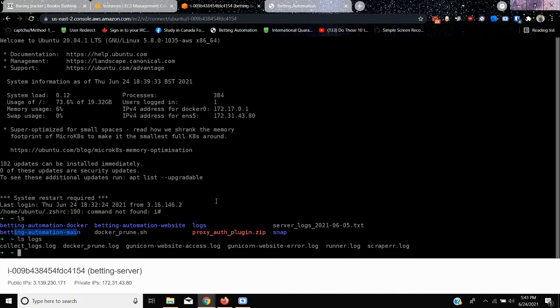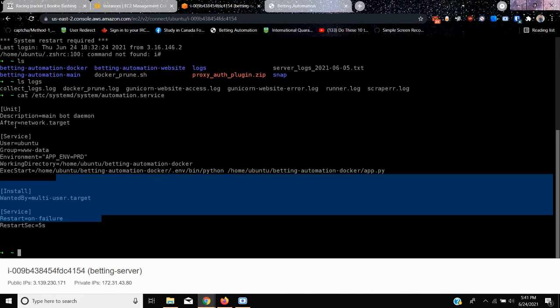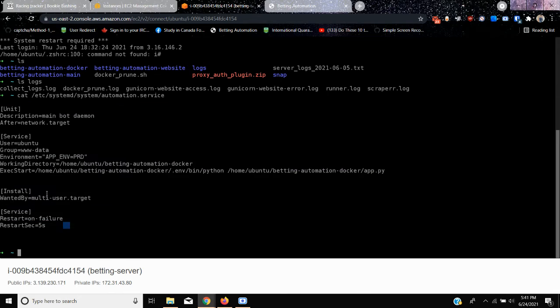For deployment, we simply have the same Gunicorn setup like we did in the previous one, like the website. So let's look at nginx and system. Okay, we simply have a similar kind of systemd setup. For this, we named it automation. So yeah, this is kind of the same.